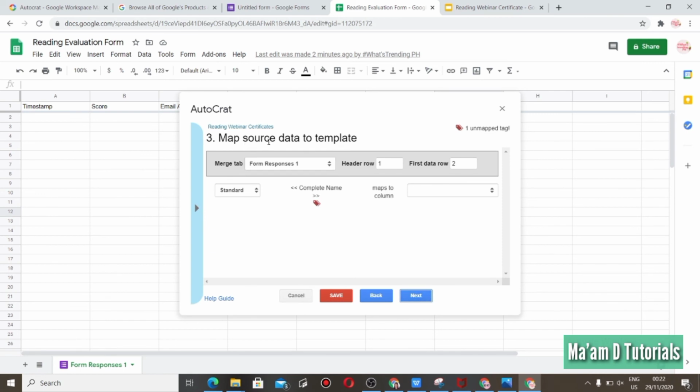Map source data. Ano yung datang kailangan natin? Nakikita nyo, nandito na si complete name. Kasi yung natitrace ni Autocrat, yung symbols na to. Always enclose yung information na kailangan nyo with these symbols. Greater than, less than sign. So, ito. Maps to column, complete name. I-match nyo lang to.